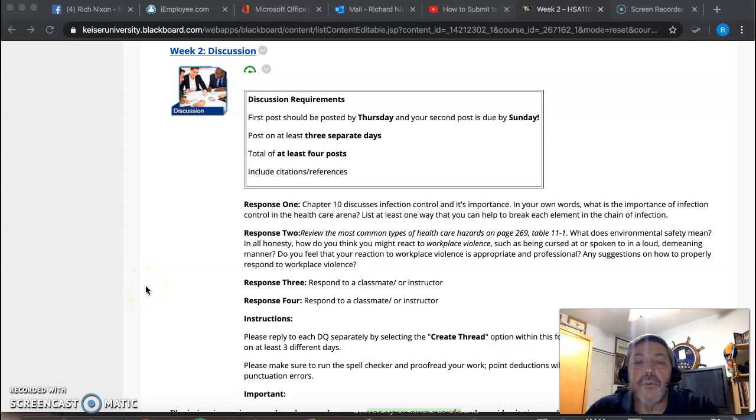Okay, response 2. Review the most common types of healthcare hazards on page 269, table 11-1, and then after you've done that, tell me what environmental safety means, and in all honesty, how do you think you might react to workplace violence, such as being cursed at or spoken to in a loud, demeaning manner? Do you feel that your reaction in the workplace to workplace violence is appropriate and professional? What suggestions would you give on properly responding to workplace violence?